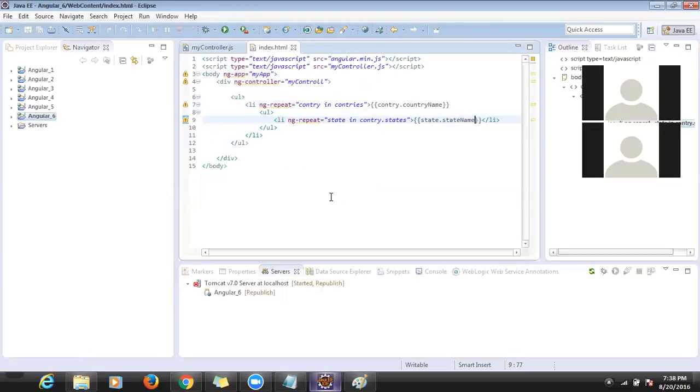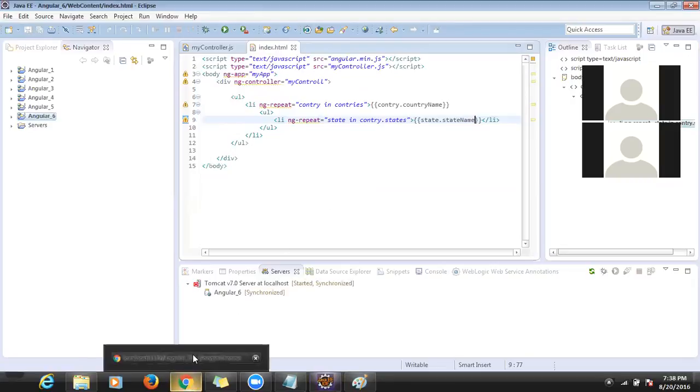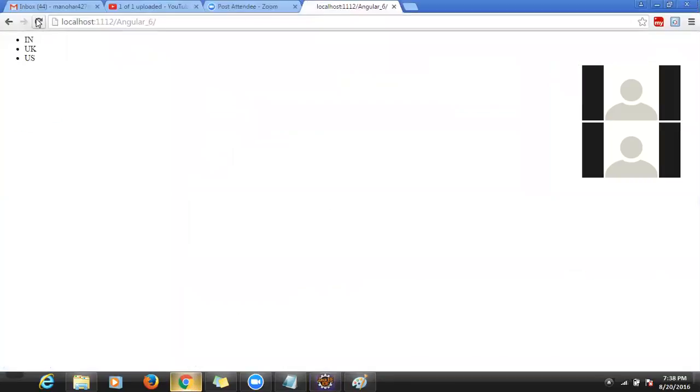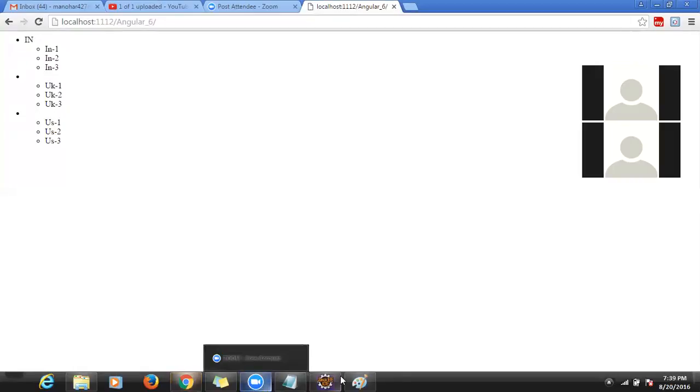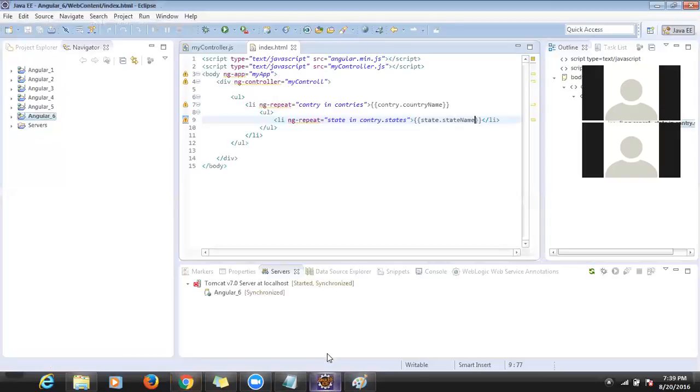Let me display. Let me run it. Whether you will see any issues or no. Perfect, right? So under India, how many states are there? India 1, India 2, India 3. Under UK, but here did you see that it's not displaying the UK country name? Yes, there is some issue. Let me fix it.